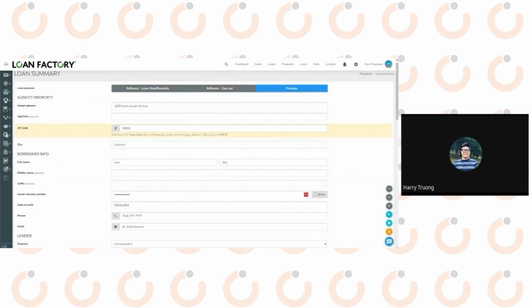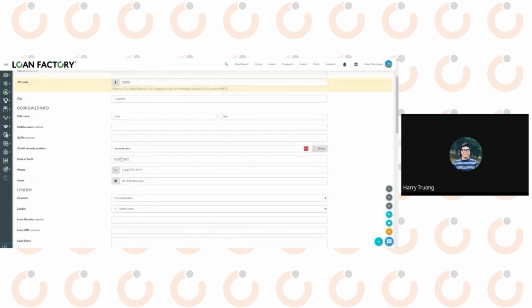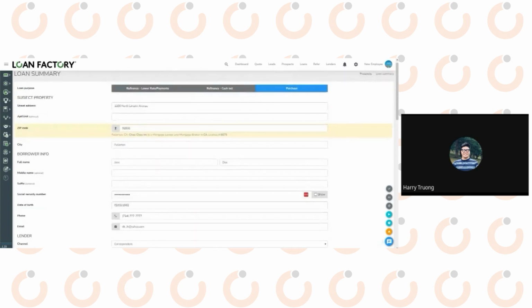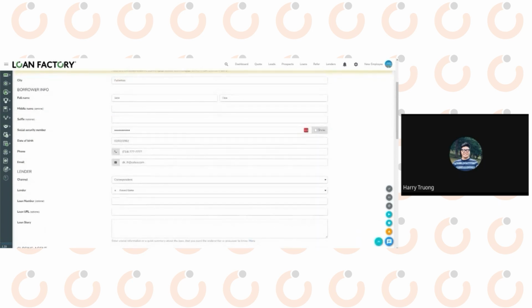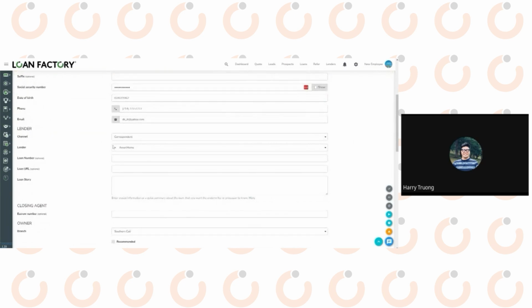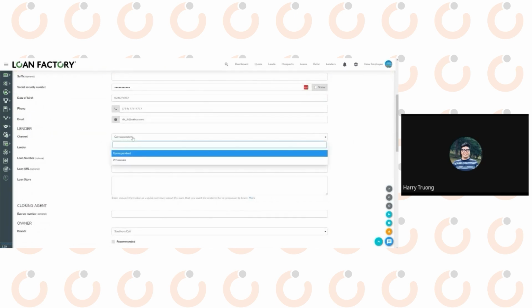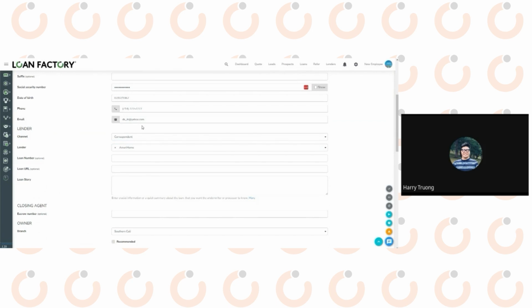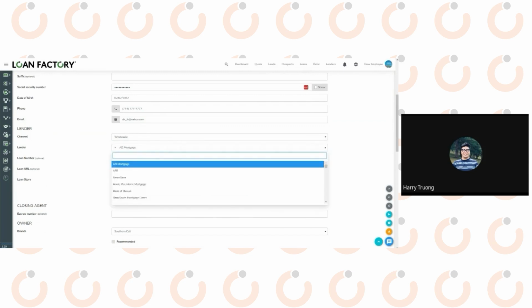You need to enter the address. The other information should already be available on the application. For the lender, you need to select a channel. So right now, for correspondent, we are only doing mini correspondent with Rocket Pro. Other than that, you can do wholesale. Okay, you can do Rocket.